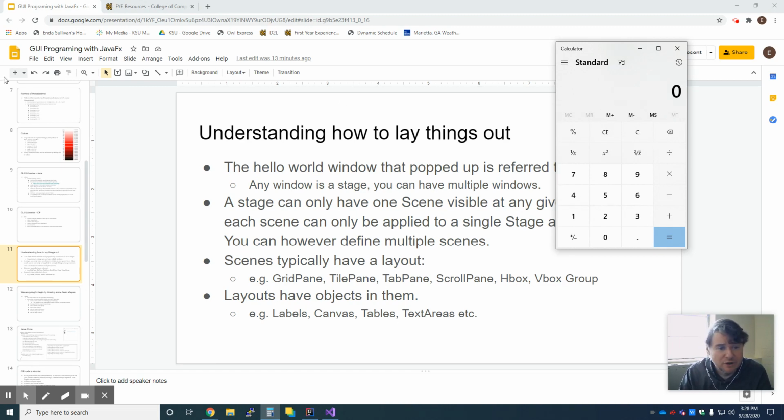A horizontal box would be something like this, where you have a bunch of buttons that are just in a row in one horizontal row. A vertical box would be something like this, where you have a bunch of buttons that are in a vertical row. So you will lay out the scene using one of those layouts most likely. Then inside of each of those layouts, you're going to put the actual things that you want to put, which might be labels, which are text items, or a canvas if you're going to go drawing, or maybe it's a table or a text area or radio buttons or any of the other things that we talked about. And it's a long list of what could be in there.